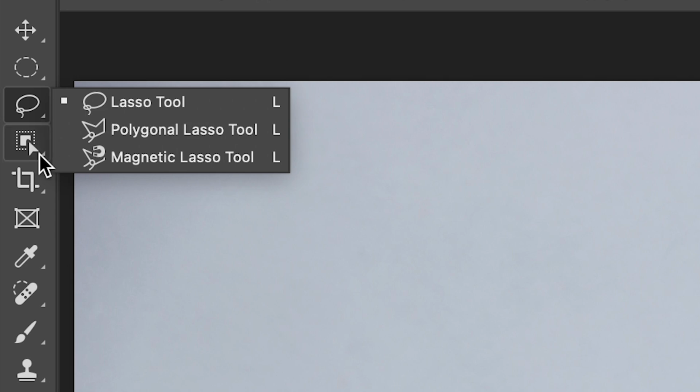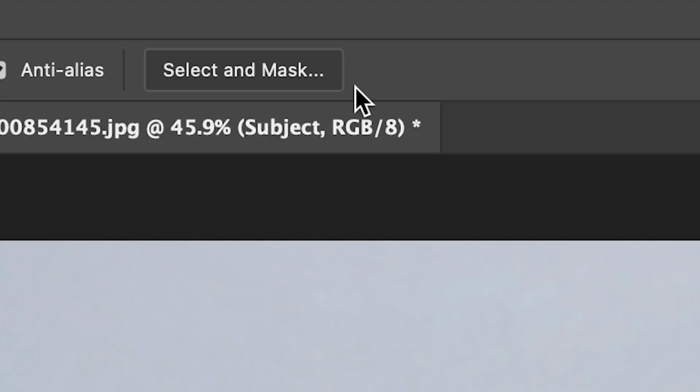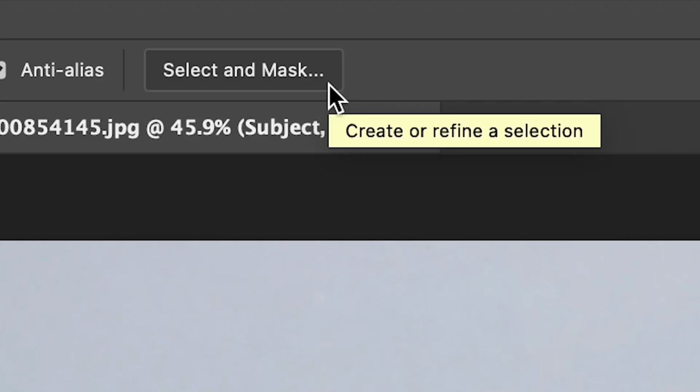This is where Select and Mask comes in handy. To access the Select and Mask workspace, make sure you have a selection tool active. Any one will work, and you should see the Select and Mask button in the top menu bar. Now you have two options.